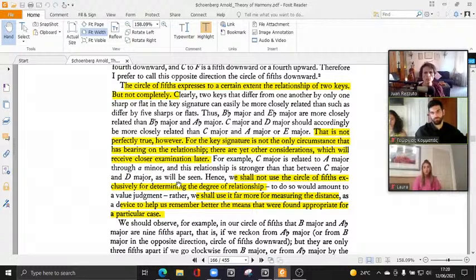As we will be seeing, hence, we shall not use the circle of fifths exclusively to determine the degree of relationship. It's not simply because they're far apart in the circle of fifths. To do so would amount to a value judgment. Rather, we shall use it, far from measuring the distance, as a device to help us remember better the means that were found appropriate for a particular case.